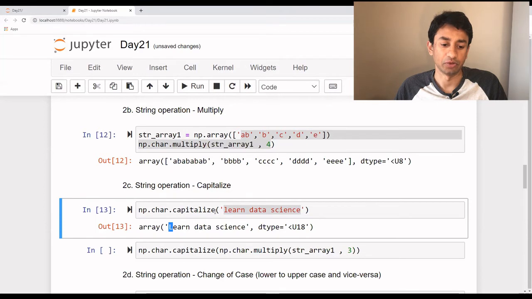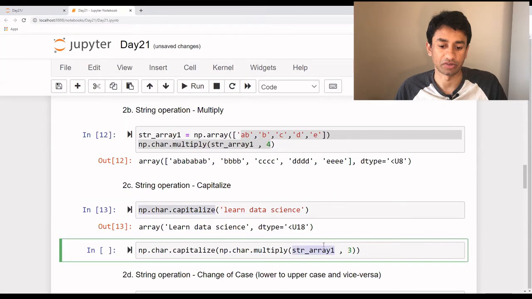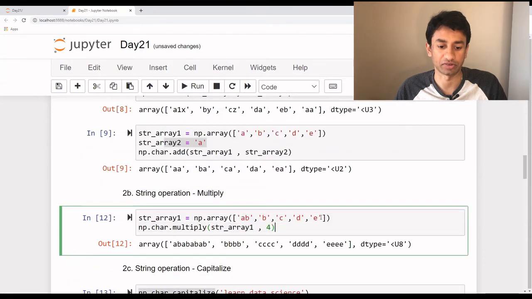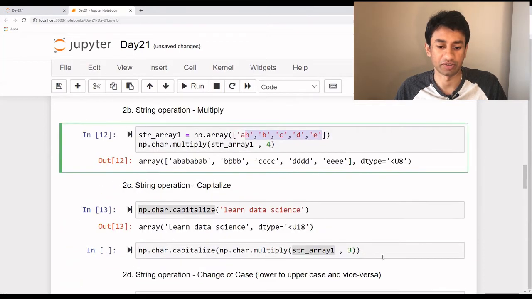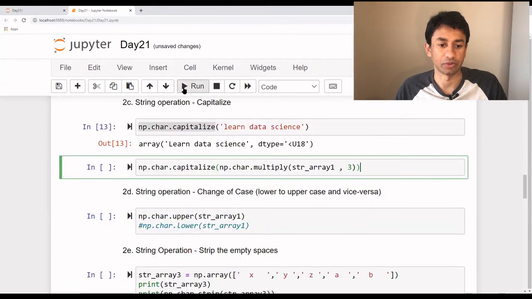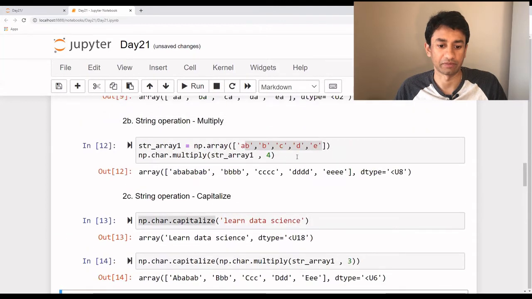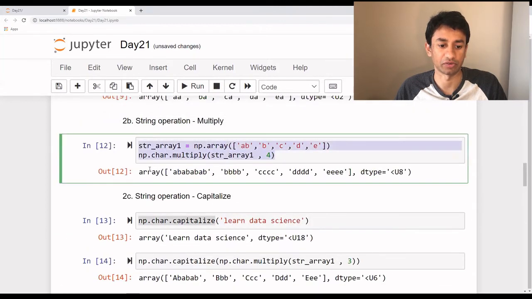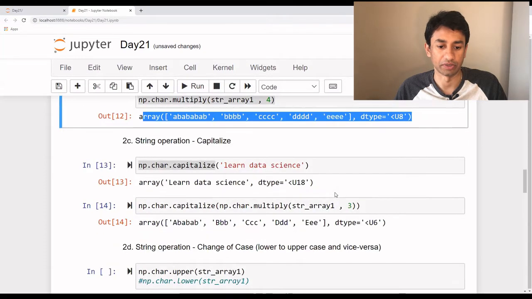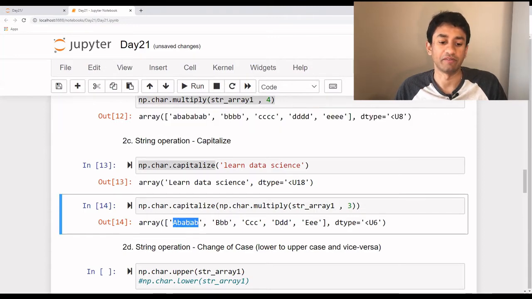And let's say we use the same function on a string array. So here the string array 1 is nothing but this one here. Let's see what happens. When I execute this, we have made some changes to this string array 1. So this was the final value that was present in string array 1. When I capitalize string array 1, in each and every single element, the first character is capitalized and everything else remains as it is.